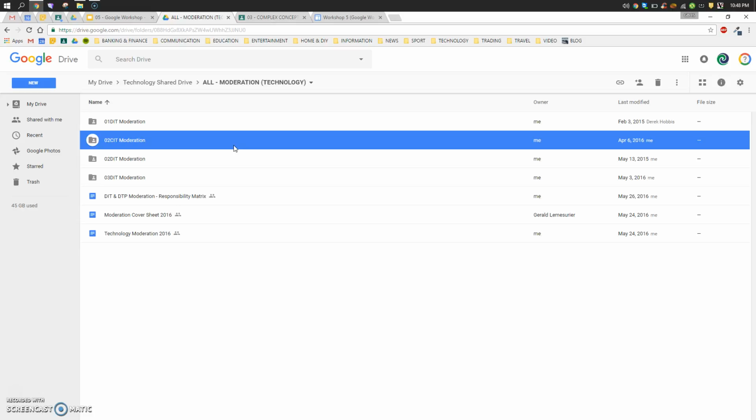So that's how I manage moderation. It's a great system that maintains that level of security and accountability, but also doesn't take too long to master and set up.